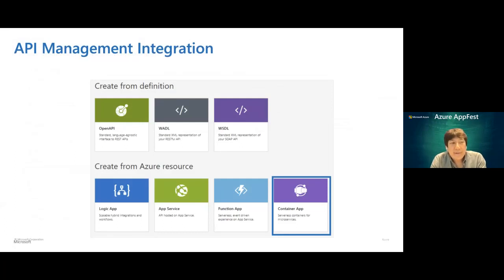And it has a nice integration with our API management. So as long as your container apps application exposes an OpenAPI Swagger definition, you can discover your APIs on top of the API management.